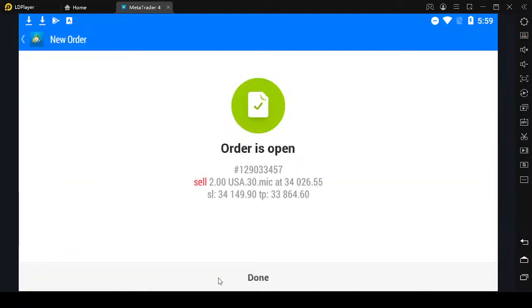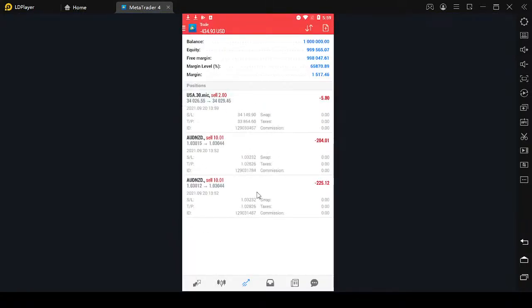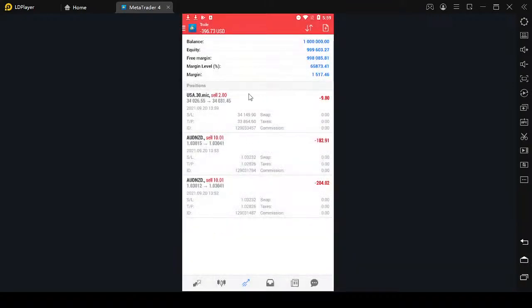Once you click sell, your trade is open, and then you see these are the running trades that we have. So you come to this screen, and on this screen is where you can actually see your running trades. And from here you can close the trades, you can open up a new trade, you can modify the trade, you can go back to the chart. So you can do a lot of things.